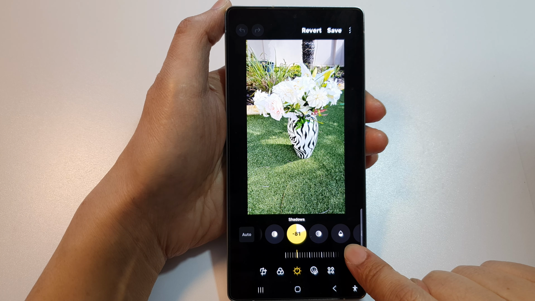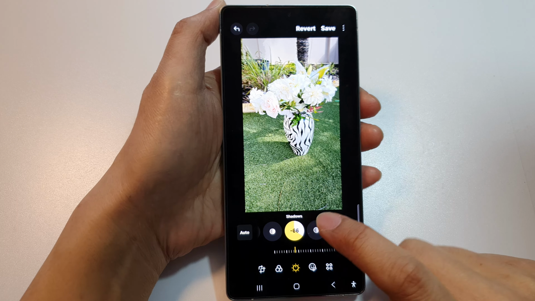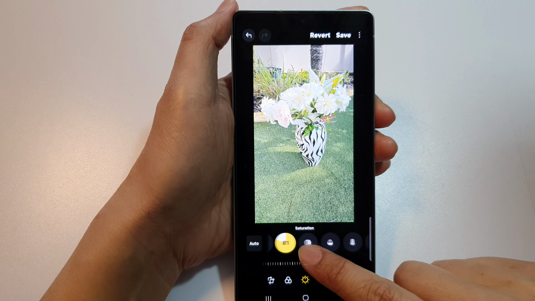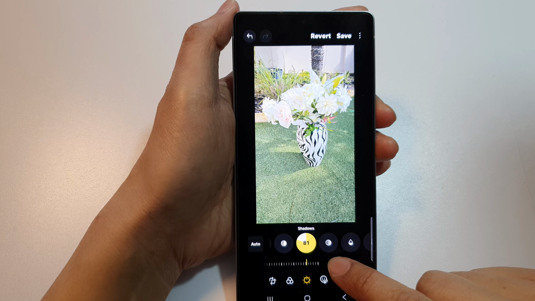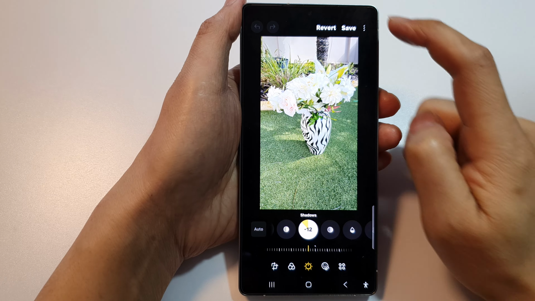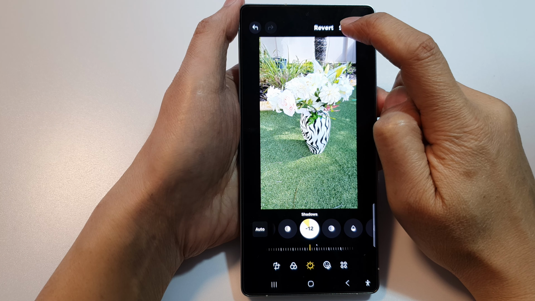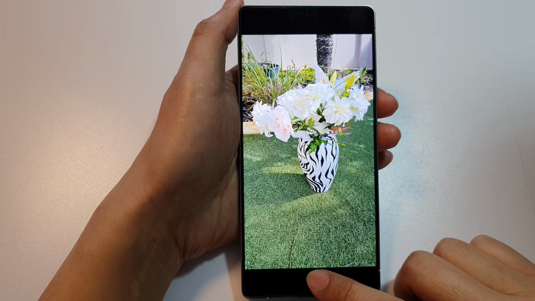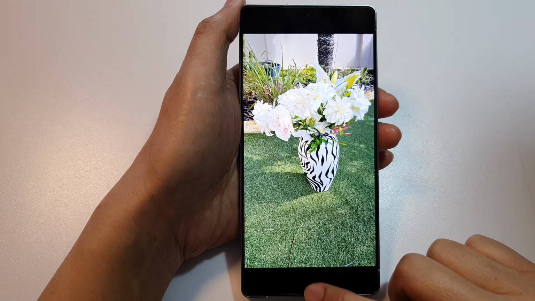As you can drag to the right here, you can see there will be more shadows. And if you drag to the left, the shadows will decrease. And that's it. Now go to the top and tap on the save button to save the changes. Finally, you can tap on the home button at the bottom to go back to the home screen.